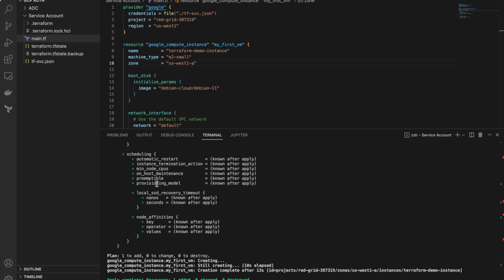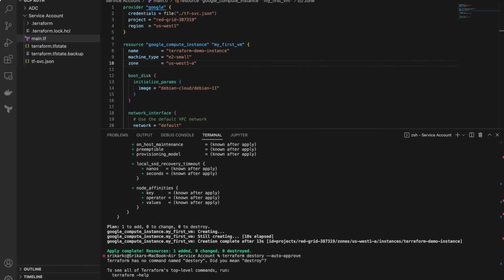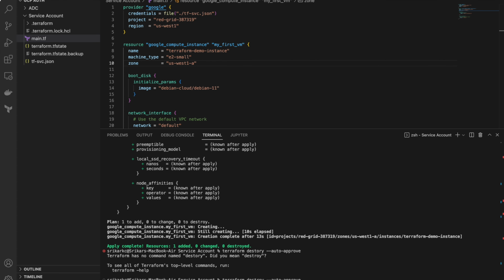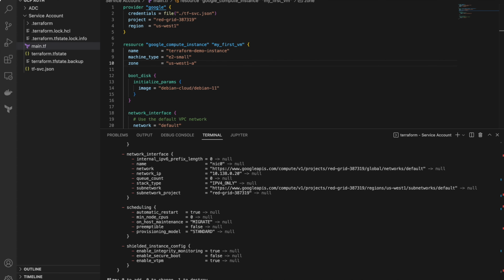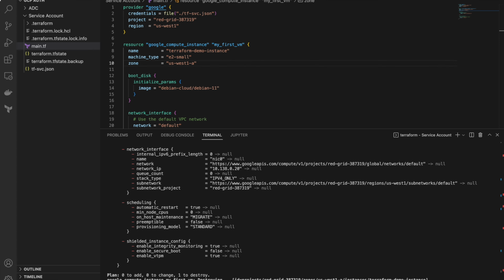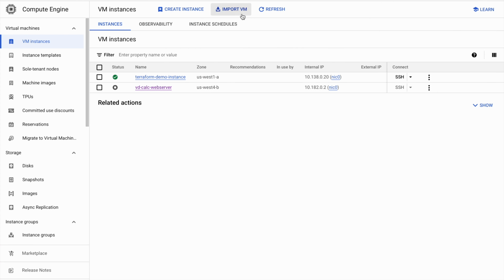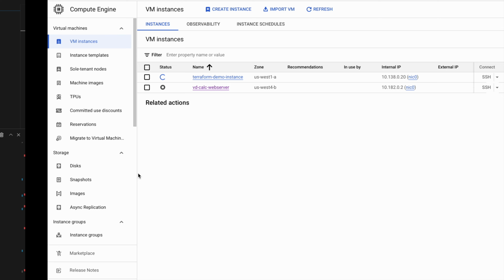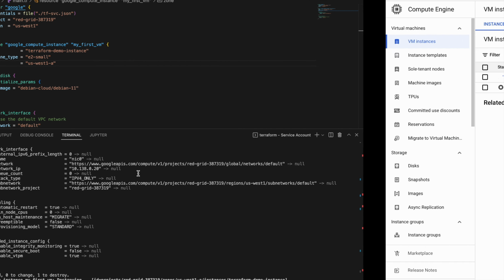Perfect. Okay, once we are done, we can go ahead and do a cleanup and then say destroy. If I can spell destroy correctly. There we go. About a minute later, it should go ahead and clean up this instance from the Google Cloud Platform.